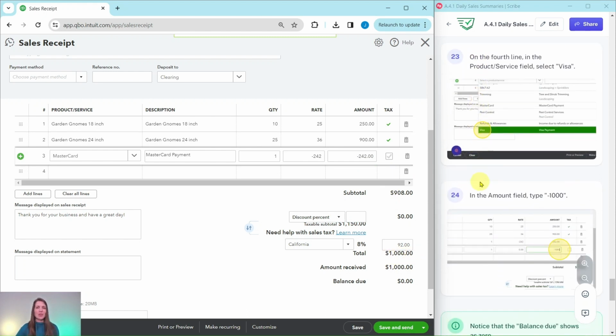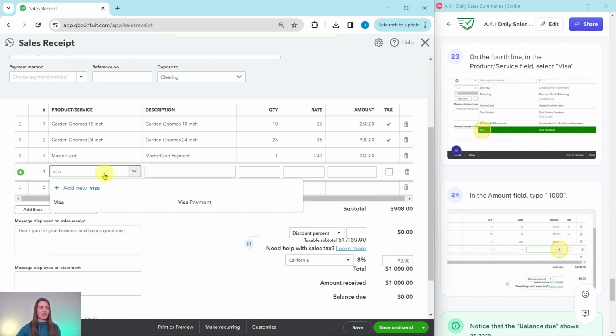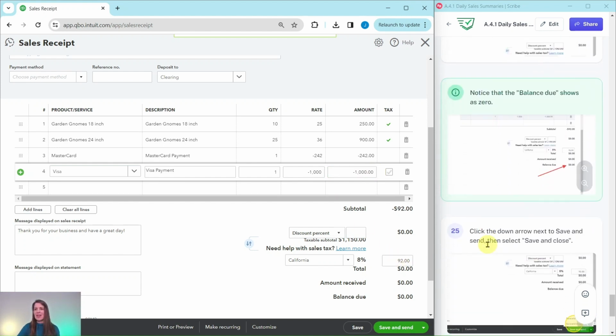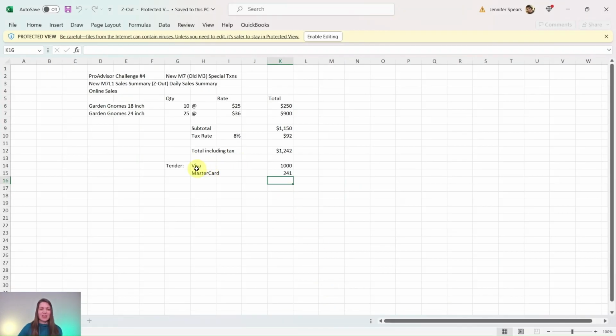But now we need to show the breakdown for that Visa. So on the fourth line, we're going to select Visa in the product service field. So click into it, go ahead and start typing Visa for it to appear for you. And then you're going to type in the amount field, -1,000. So -1,000, if you hit the tab key over, you will see now that it is showing the balance due is $0.